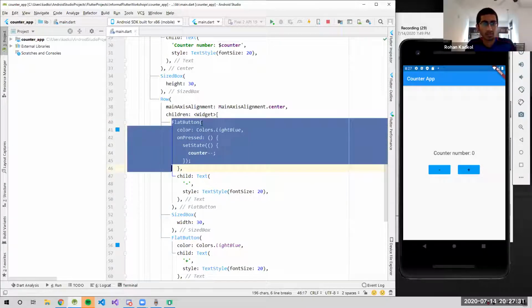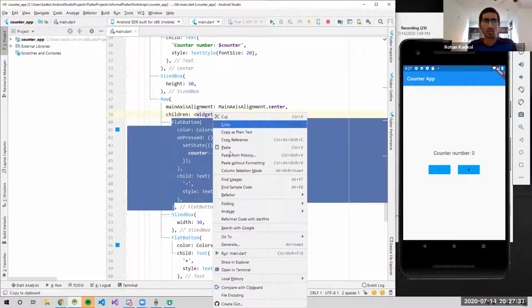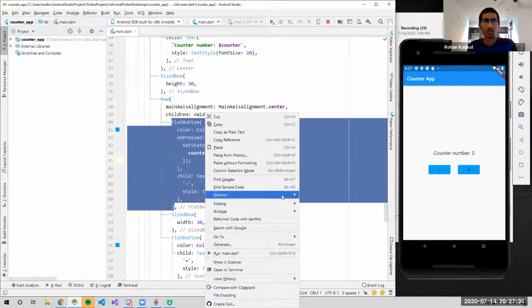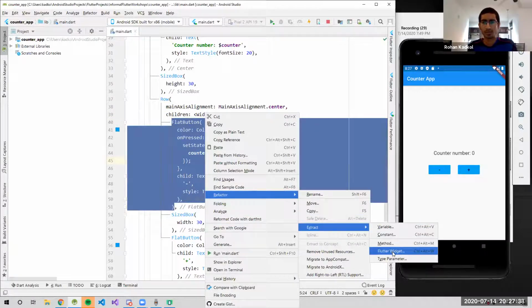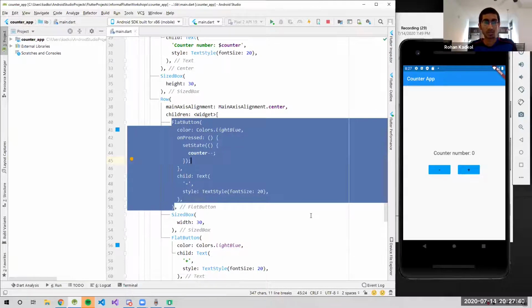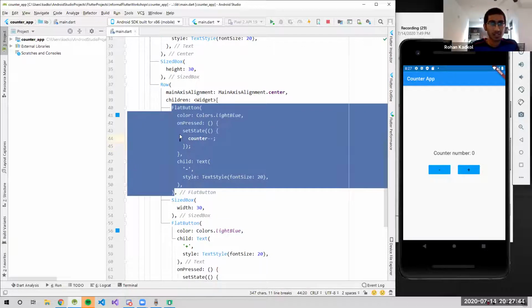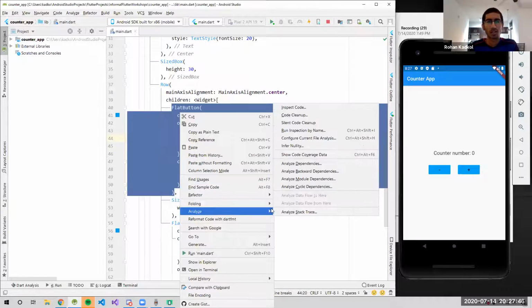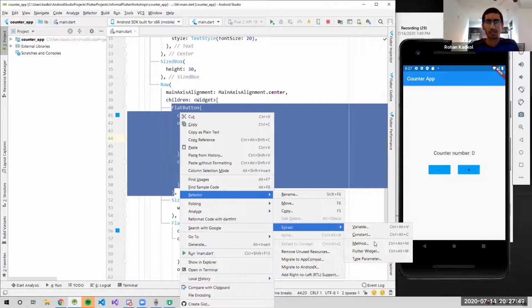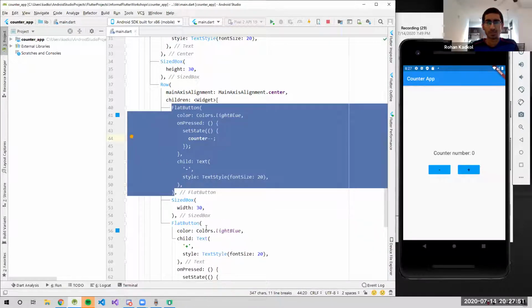Let's see what error it gives. Refactor, extract, Flutter widget. Funny, why isn't it happening? Refactor, extract, Flutter widget. Oh, is it giving some error here? It's not giving the run. Why is this happening?